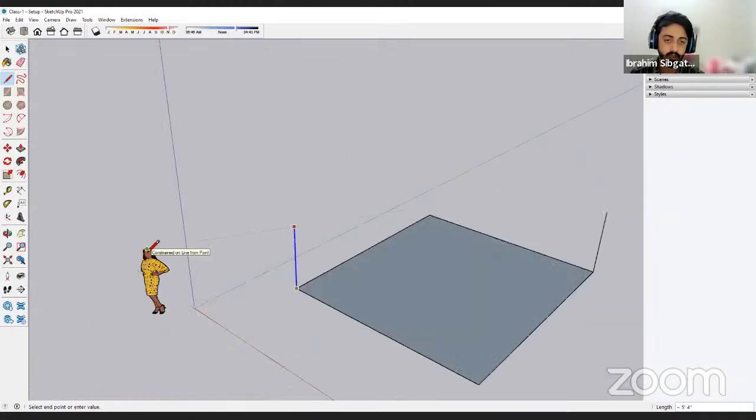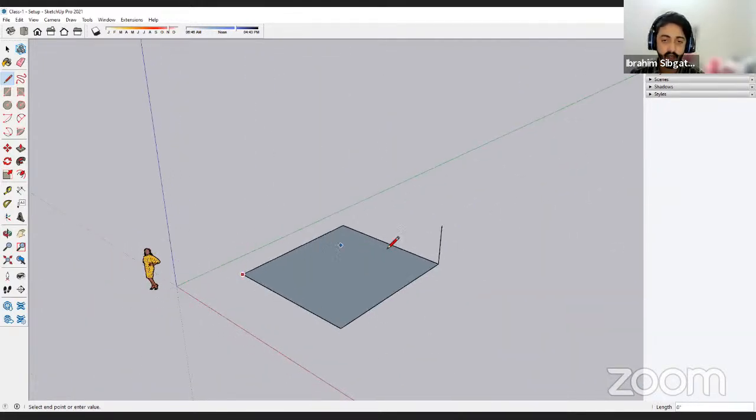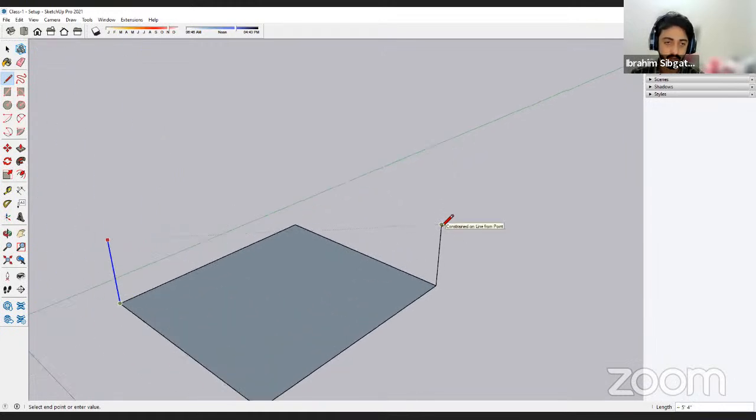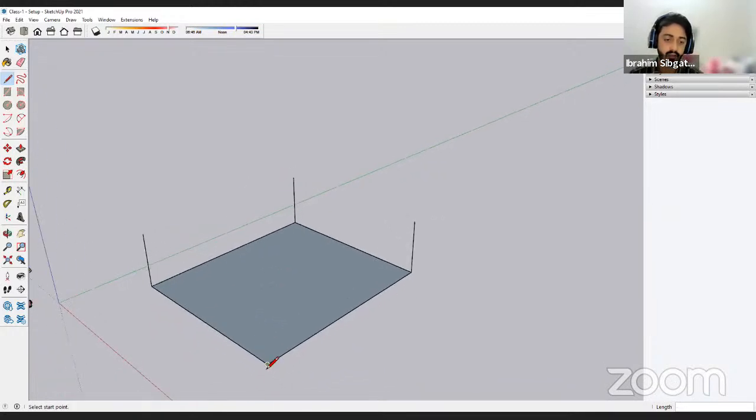So now let's not irritate her all the time. I will click over here. Okay, that's it. Now let me make some more lines over here. So I'll just move my cursor like this. Okay, and then over here also. That's it.